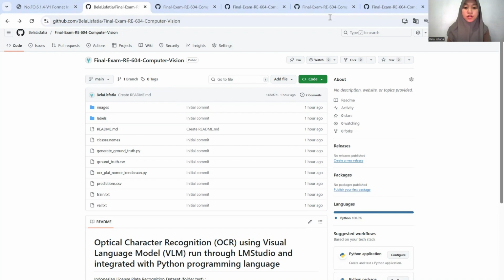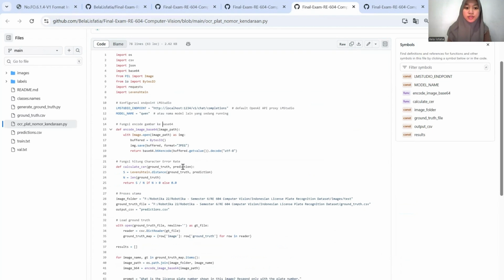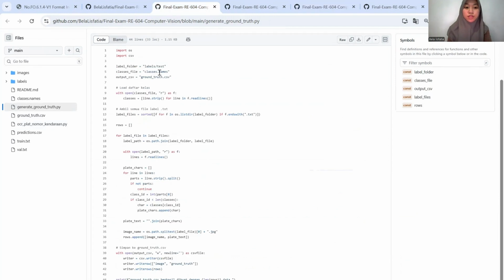Here I only use the dataset from the test folder, especially this test folder. Before that, I created a program code to generate the ground truth from the image, defined from the class name. And then the VLM concept and its application for OCR.